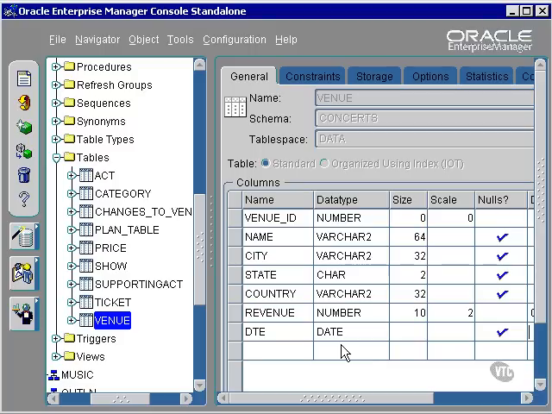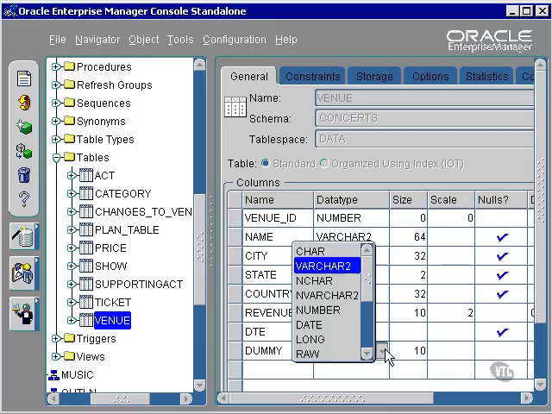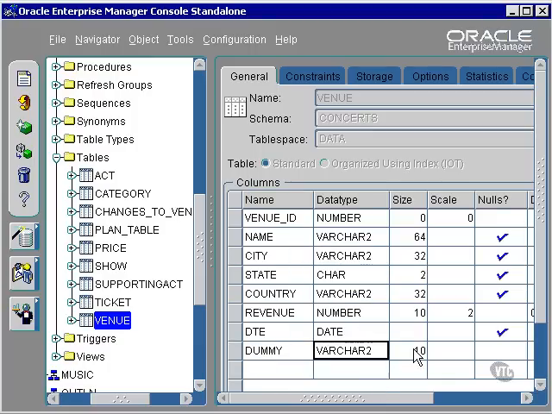What other data types do we have? Let's go and create a dummy field. Let's call it dummy, just so we can look at some other data types. Char and varchar. So let's create a varchar field. The maximum size on a varchar field is 4,000 characters. Let's test that. So let me go and create 5,000 characters.